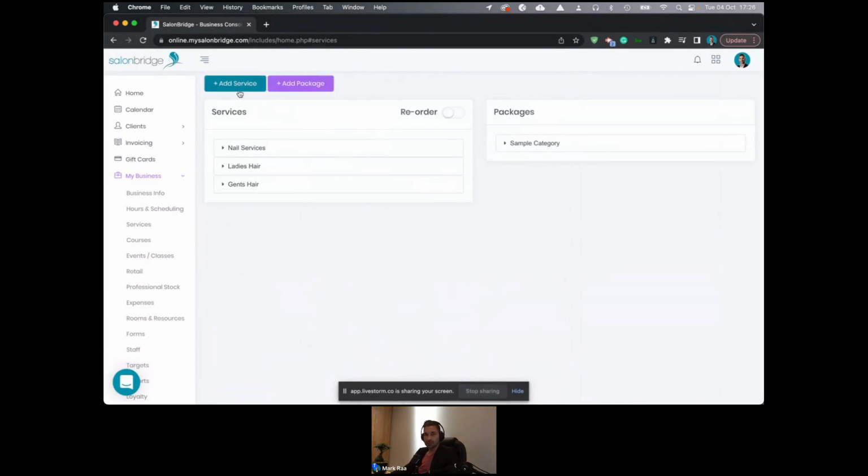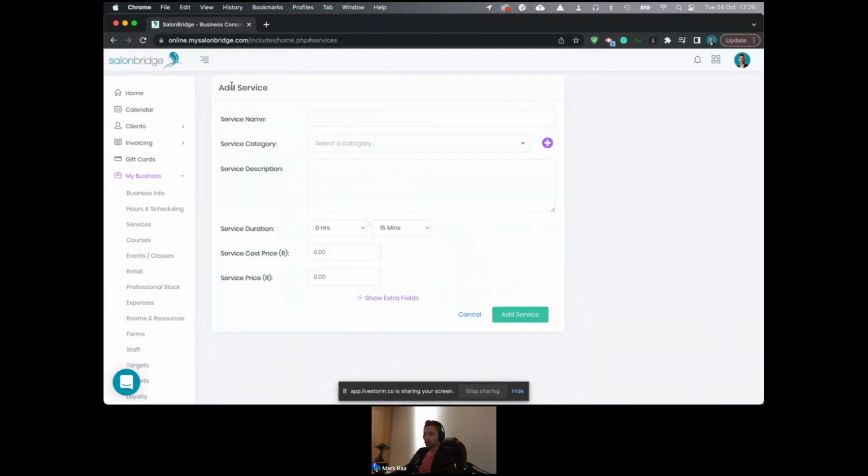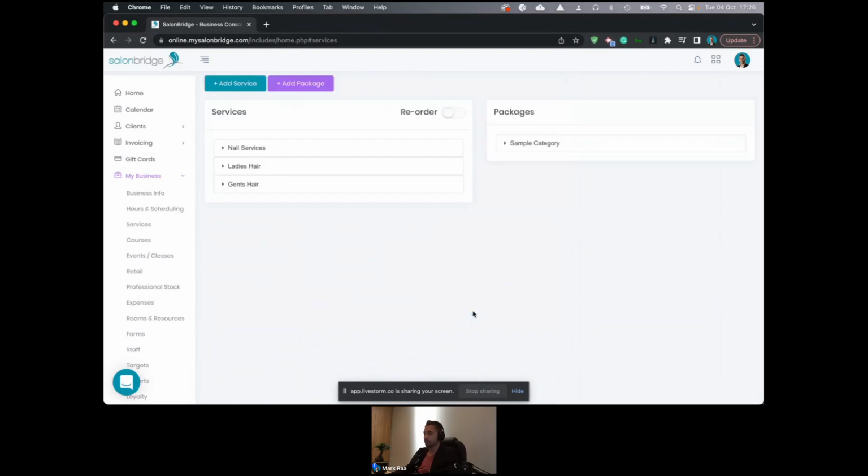You can also do things like add additional services from this specific screen. So if you bring in new treatments, you can specify the name, to which category it belongs, and some of the default information, and that then gets added automatically to your list of services. It will then also appear for your staff to book as well.